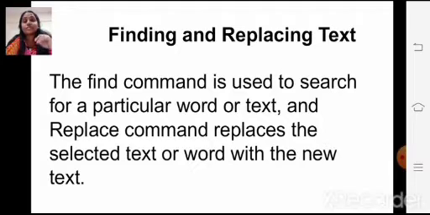Suppose in your Word document, you have written laptop, L-A-P-T-O-P, so many times in your document. But instead of that, you want to use desktop computer. You want to replace that laptop word with the desktop computer.